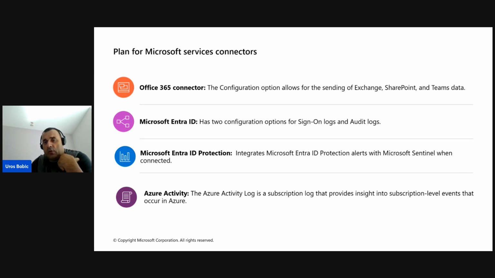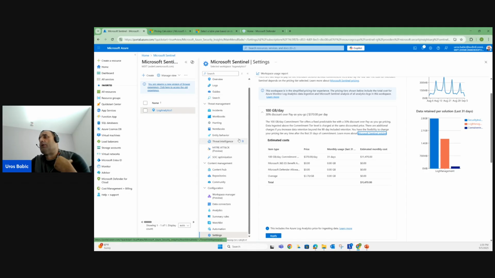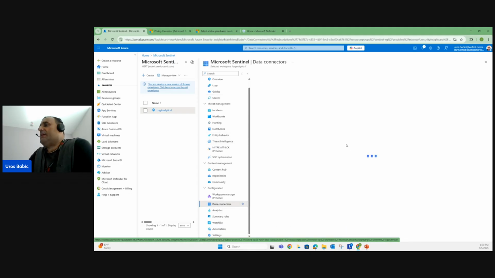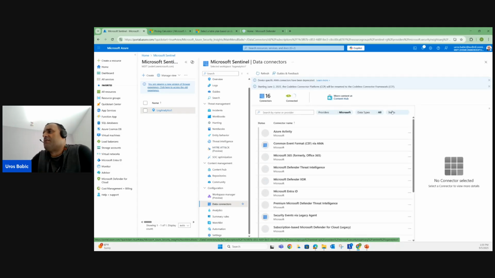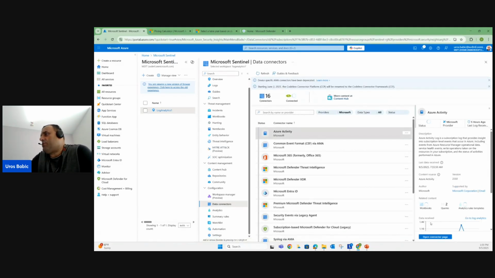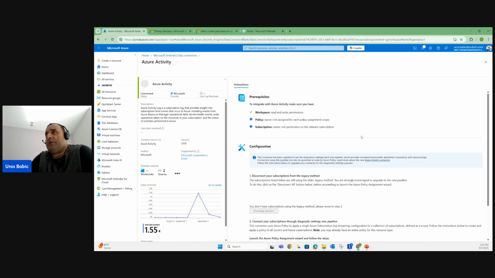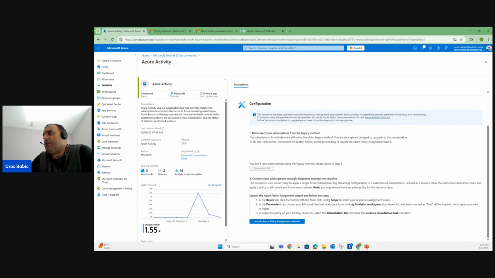But when I go here, I can use a fully integrated data connector, and I can see what is installed here. For example, Azure Activity. When I open the connector page, I can see the explanation about Azure Activity, what its purpose is, how we use it, and what the prerequisites for integration are.